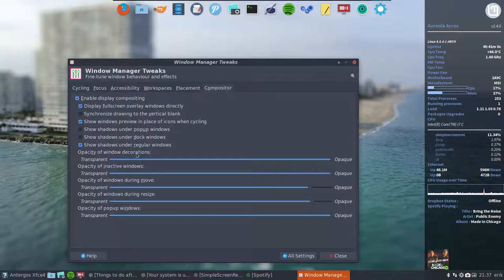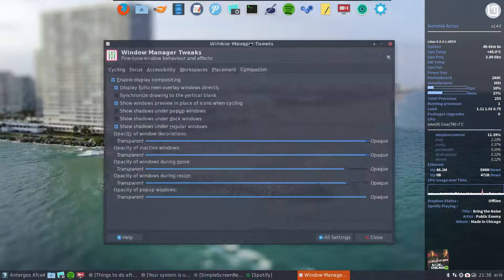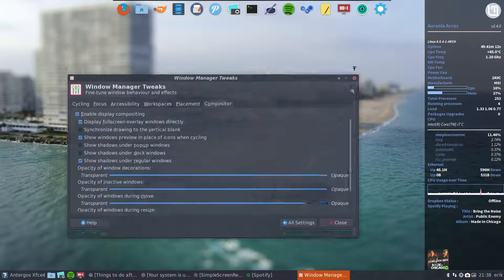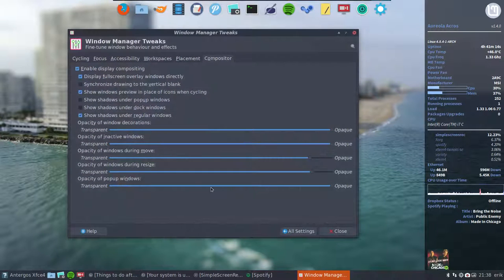Opacity of window decorations. I've just done these two. Opacity of windows during move. Resizing as well. If I can, voila. Resizing. And all the rest is possible too, if you like it. Just use the sliders. So that was a very neat one.